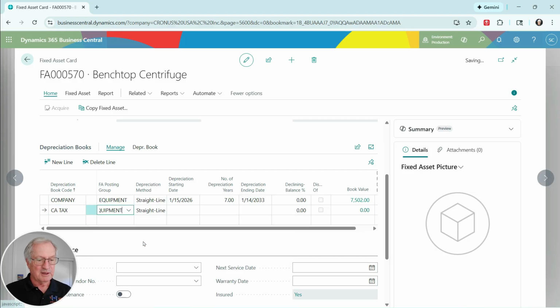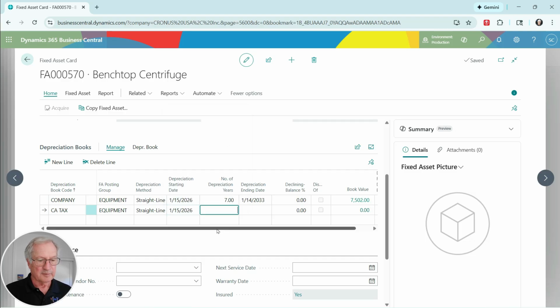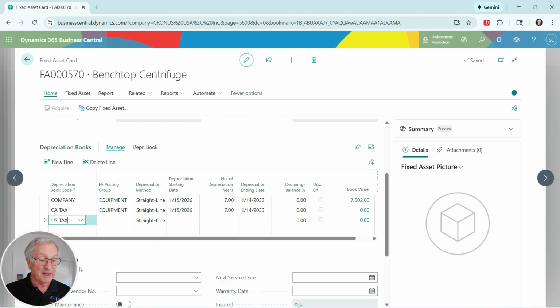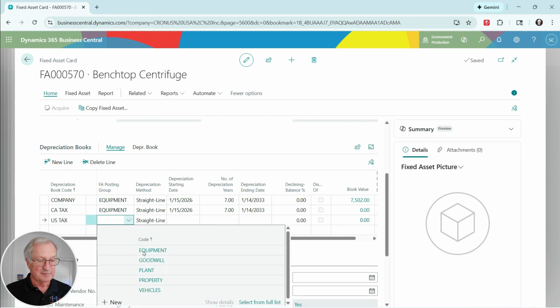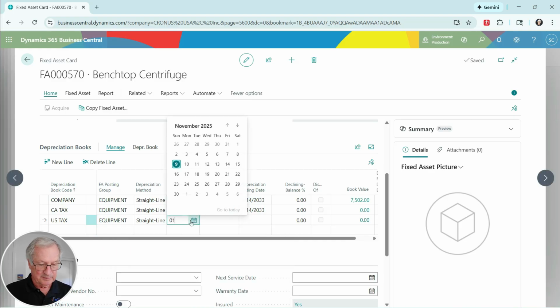This is the posting group I want. And I want the depreciation start date to be the 15th of January. These are 7-year assets for tax reasons. I'm going to do that. I'll also add the US tax book here. Same posting group, same date.